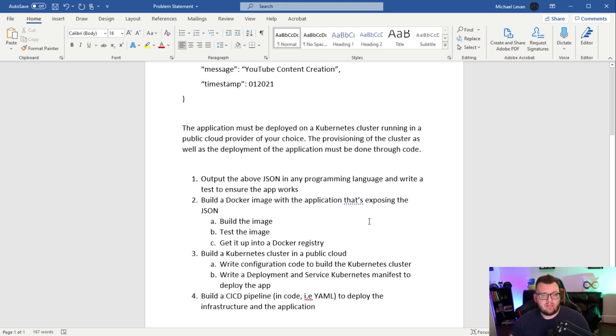The first is we have to output the above JSON in any programming language and write a test to ensure the app works. Next, we have to build a Docker image with the application that's exposing the JSON. So you're going to have to build the Docker image, test the image, and then get it up to a Docker registry. And the reason why is because Kubernetes is going to have to be able to pull that Docker image from somewhere, so it can't just be sitting on localhost. You're going to have to actually put it up into Azure Container Registry or Docker Hub, anything like that.